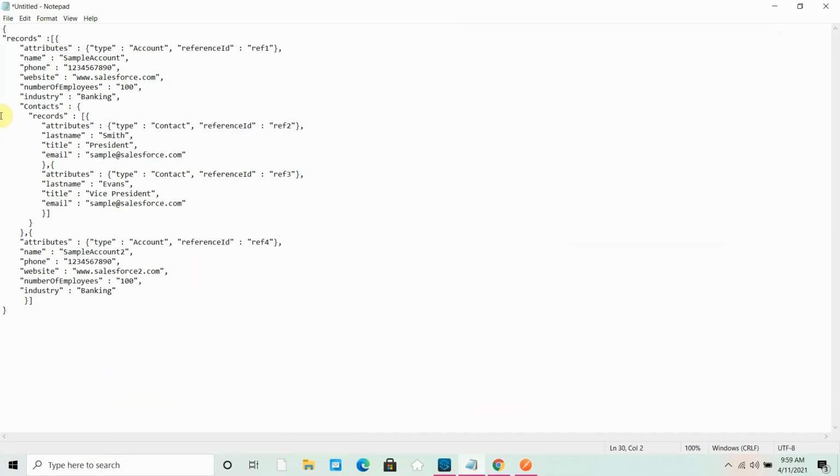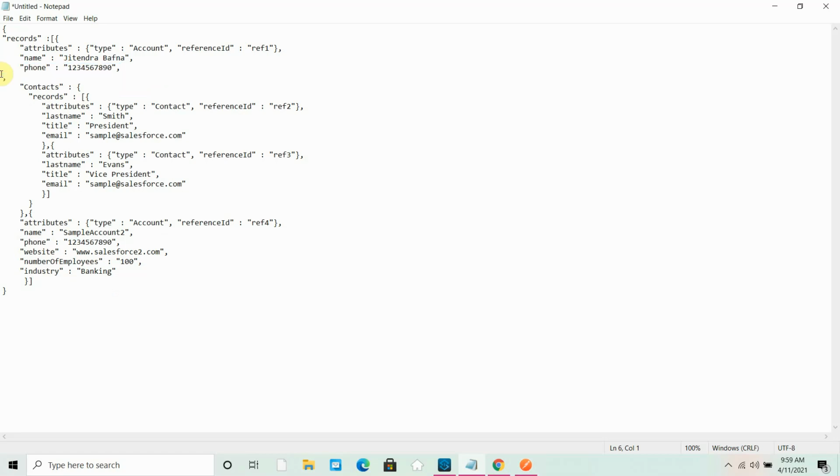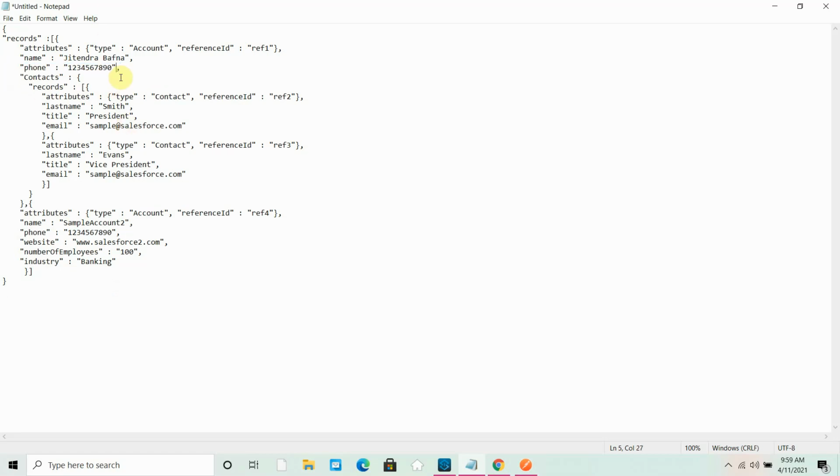Here I am saying my parent type is account, and I can give some name, say Jitendra Bafna. I don't want everything, so I can remove this. I can keep the phone. So I'm just adding two fields, a name and the phone. Whereas in contact, I will also add one field which is compulsory in my case.